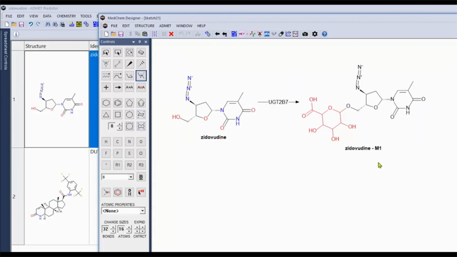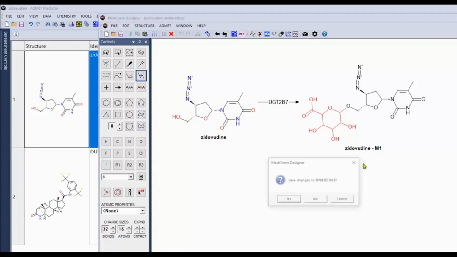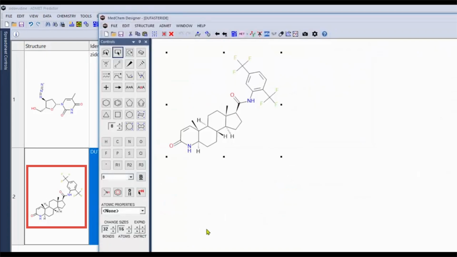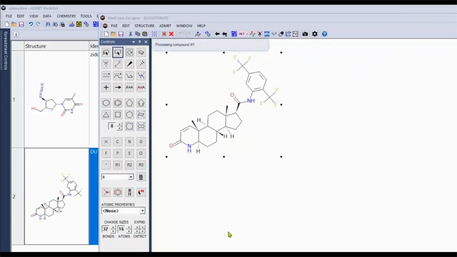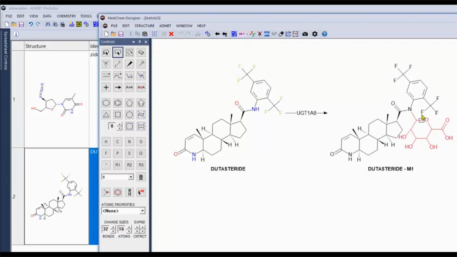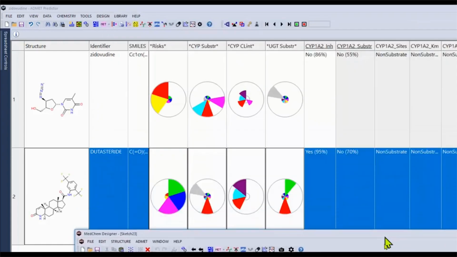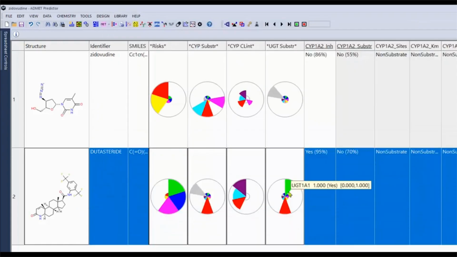glucuronidated product. The other compound, if we bring it into MedChem Designer by double clicking on it and then predict the UGT metabolites, here it's only predicted UGT 1A8 to glucuronidate the nitrogen here. And that's overriding the other model, 1A1.